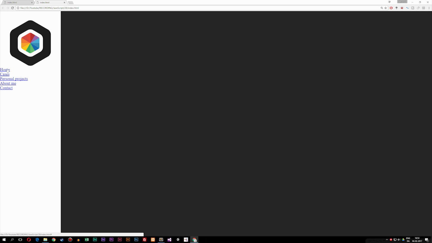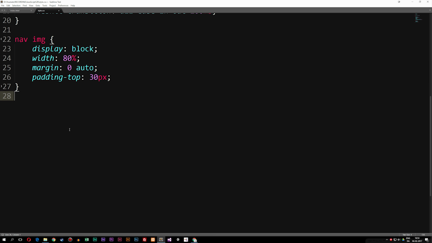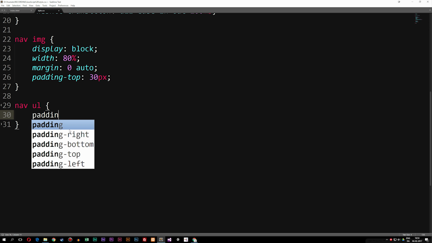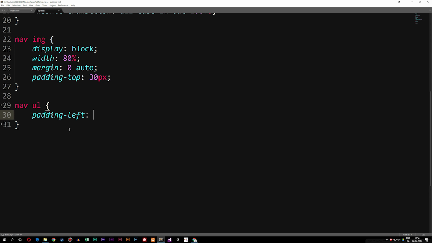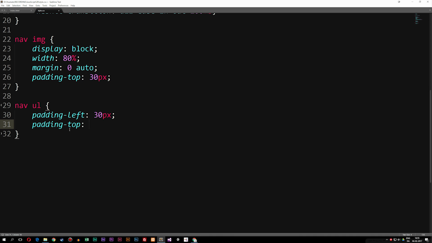So now I want to style the actual navigation. So what I'm going to do here is that I'm going to go ahead and go back inside my styling. After the image styling here, I'm going to go ahead and say we have a nav that has an unordered list inside of it, curly brackets. And inside the unordered list, I want to move it slightly away from the left side. So I'm going to say padding left. I'm going to say 30 pixels. I also want to move it away from the logo from the top, meaning that I want to set a padding top, like so. And I want to move it away 60 pixels.